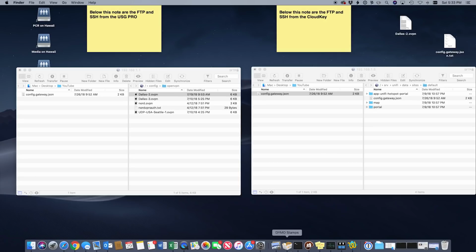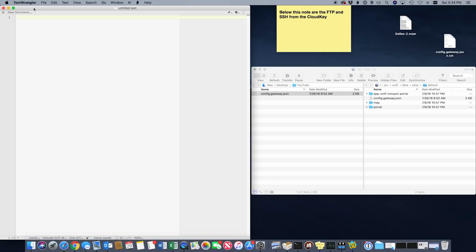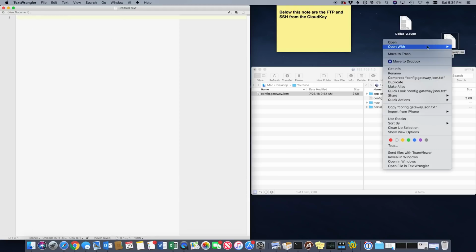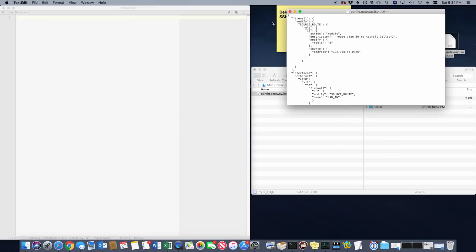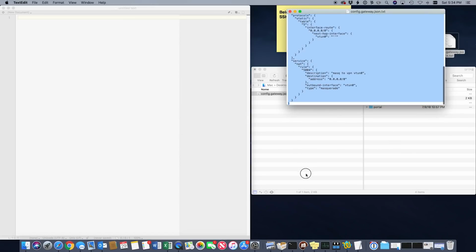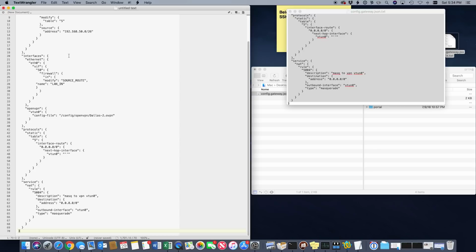But what we're going to do is open up our text editor application, and we have a new document. And I'm going to open this file in Text Edit, just as you would get it. And you're just going to copy and paste this whole thing. What did I do? Yikes. Okay, here we go. So we pasted it in here.